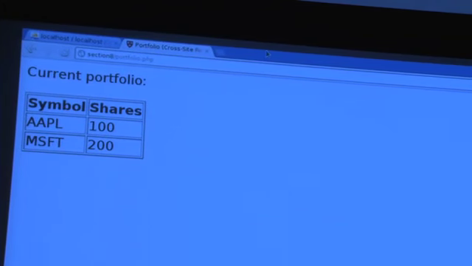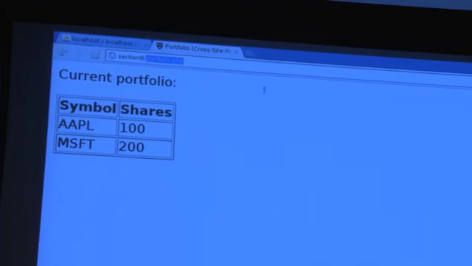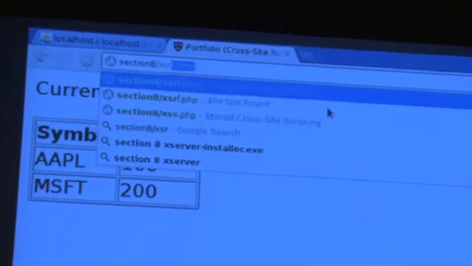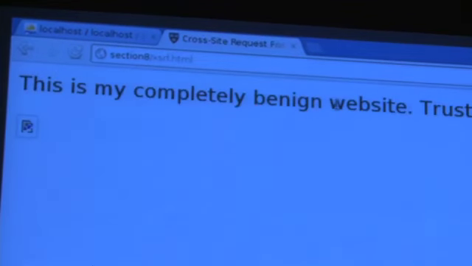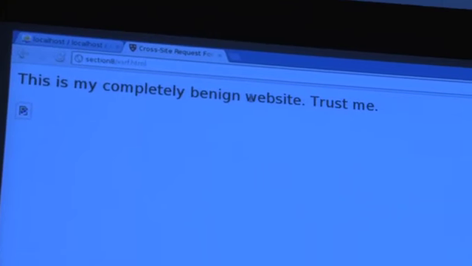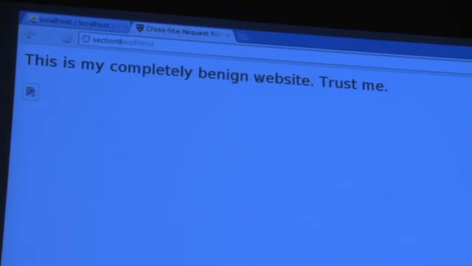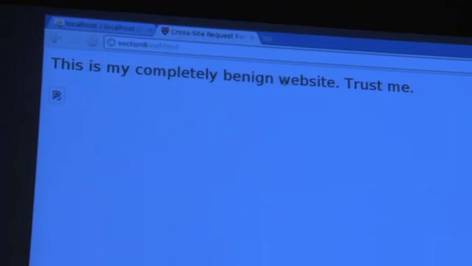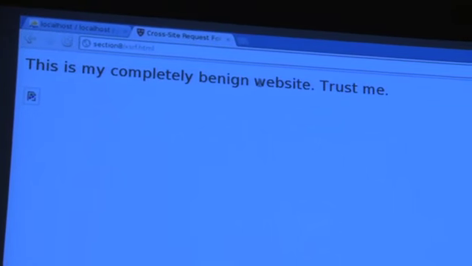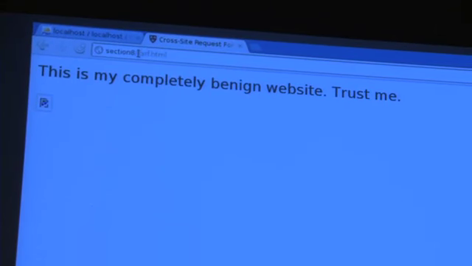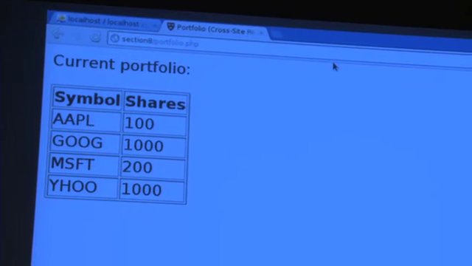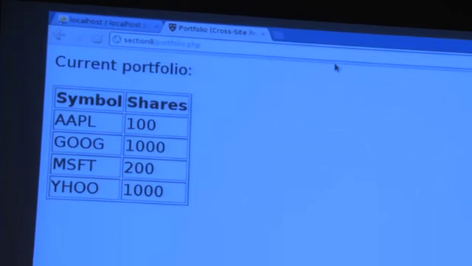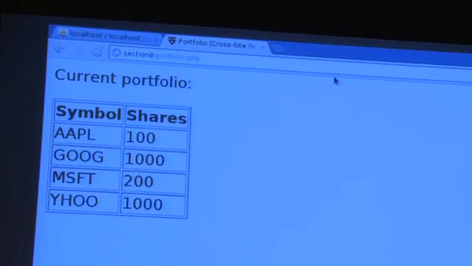But now we can go back to the exploit. The cookie is still live. I'm going off to some other page. And all we see here is some plain text and a broken image link. But now, if we go over to the portfolio, we'll see that without the user doing anything, we've actually injected the shares of Google and Yahoo directly into their account for them.